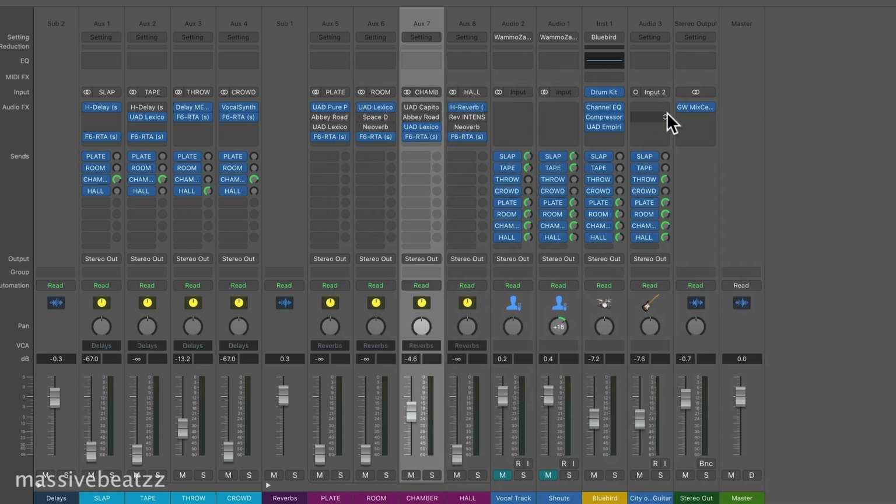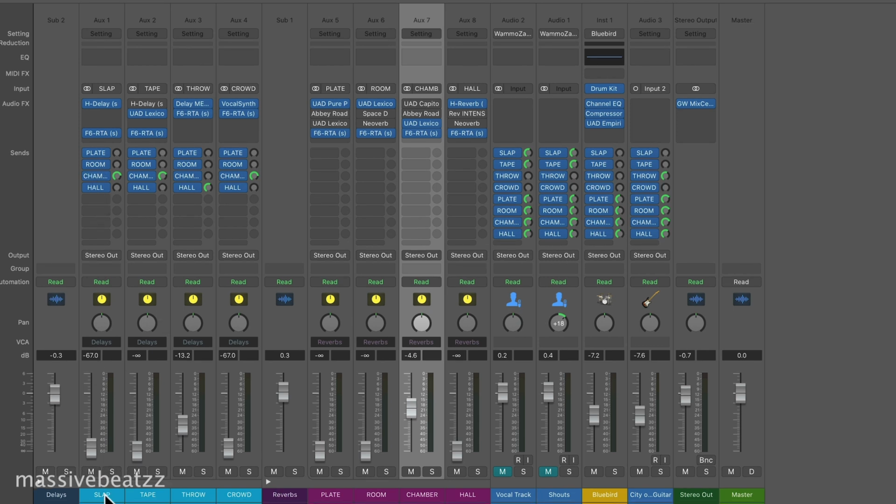So here's what we got here. Here are my delays. Here are my reverbs. So what I'm doing here with the slap delay, for example, I'm feeding it into the chamber reverb here. Same thing with the tape, but I could easily say, okay, I want this one to go into the hall as well. And so here I can do my Wham-O Zippo.